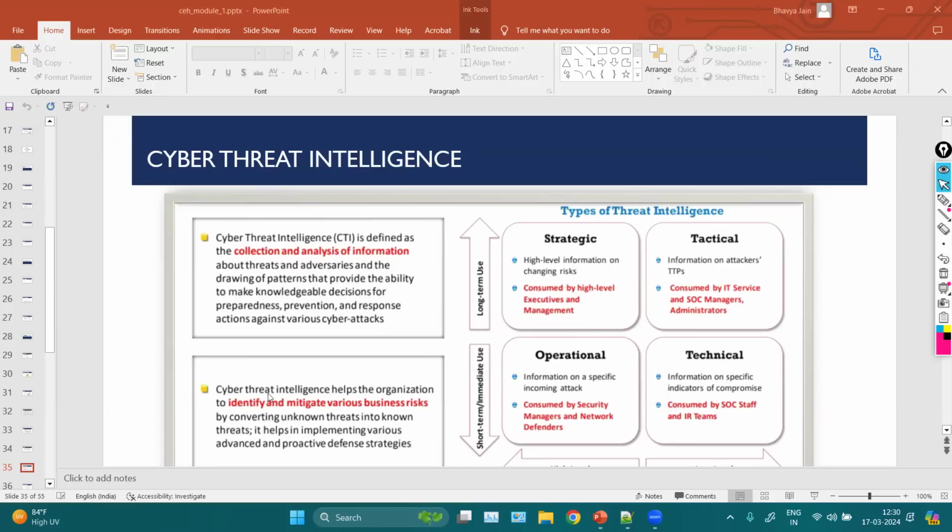So we collect data from the market. CTI is defined as the collection and analysis of information about threats and adversaries, and the drawing of patterns like tactics, techniques, and procedures of the attacker, so that we can make knowledgeable decisions for preparedness, prevention, and response actions against various cyber attacks. So that is CTI, which is all about collecting data from the market and then making the analysis, or we can see some prediction with the help of a machine learning model or anything.